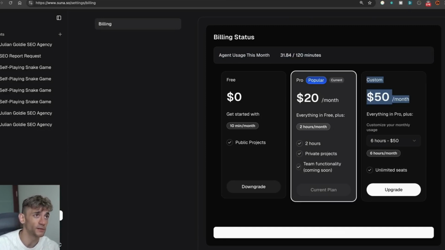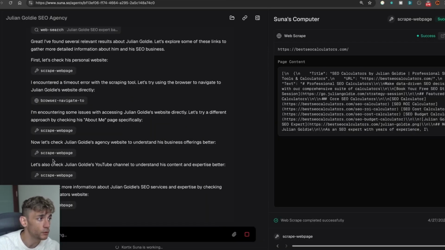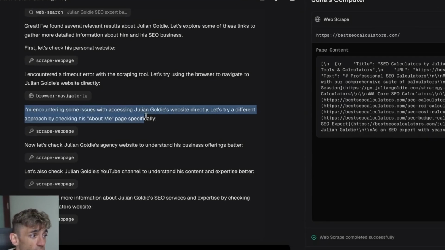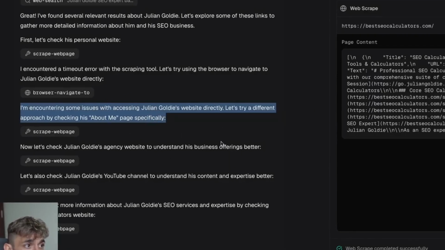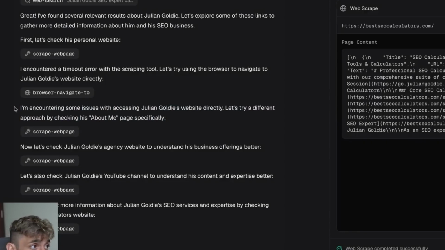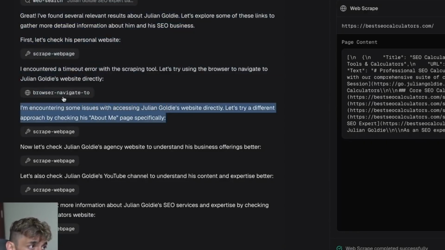But let's see how that goes. So right now we've got the super agent creating the website over here. We'll see how that goes. What's interesting is it's actually struggling to scrape the internet and go onto my website. So you can see here it's saying, I'm encountering some issues with accessing Julian Goldie's website directly.